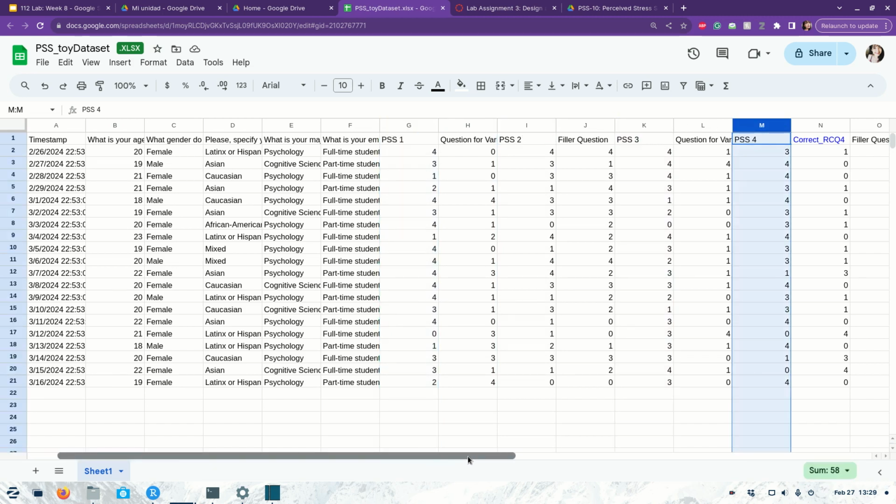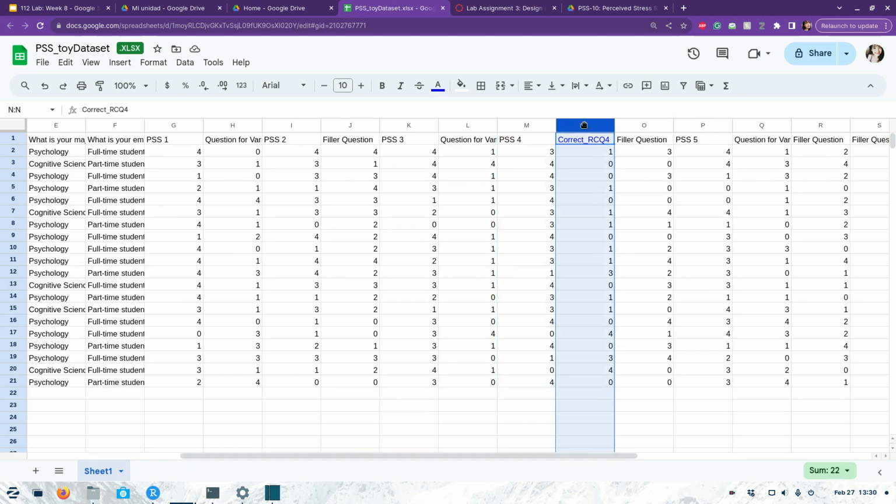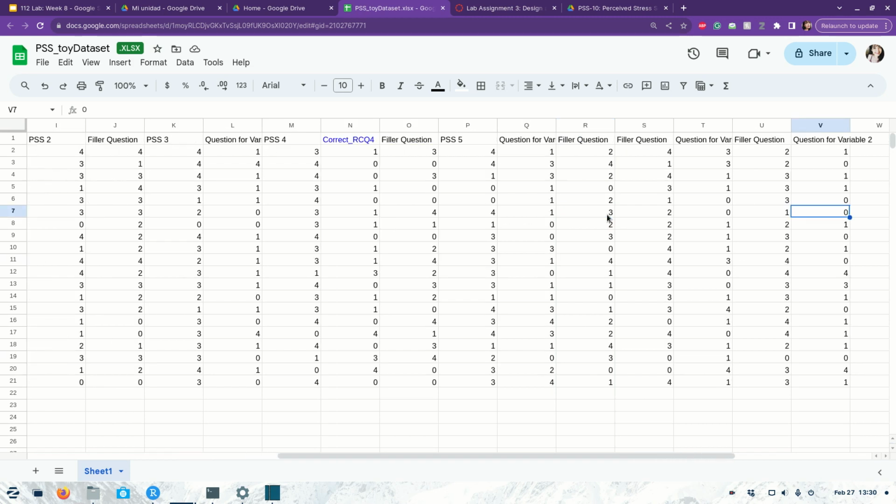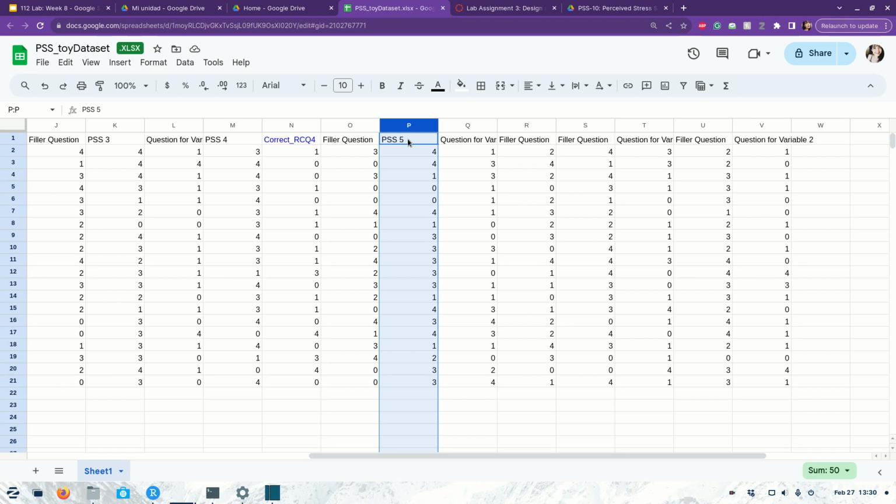And since my fourth question is reverse coded, I have also gone now and added a new column where I have already done my reverse coding using my IFS formula on Excel. Again, if this is unfamiliar to you, please review the reverse coded video. And it's my fifth perceived stress scale question.